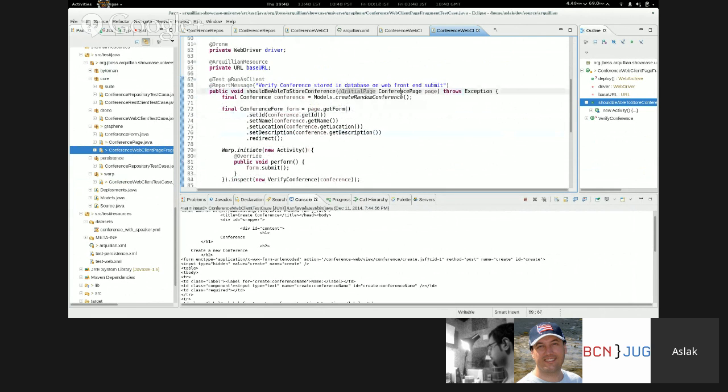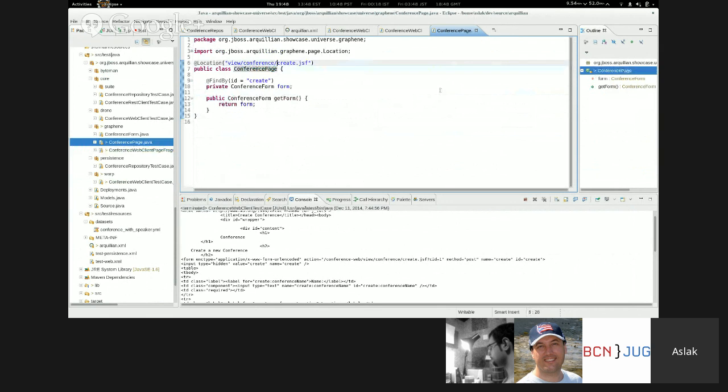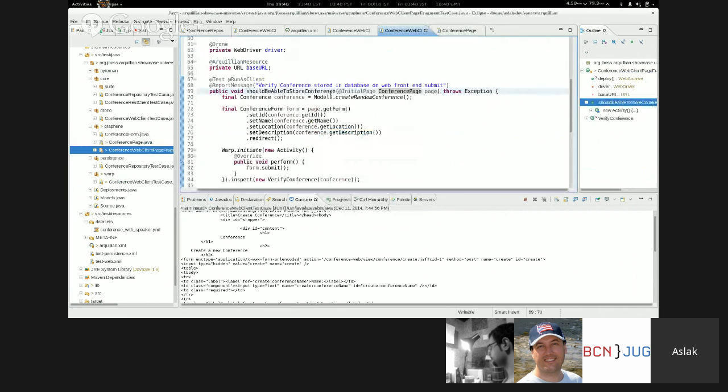So how's that done? Well, first off, we're also using a different feature, which is the initialized page, saying that the conference page has a specific location within the application that we're deploying. So Arquillian and Graphene together know that this is actually supposed to be something like this, depending on where you're actually deploying it. Or it could be my cloud, whatever. And then when you inject it into a test method, it will automatically move the browser to that point.